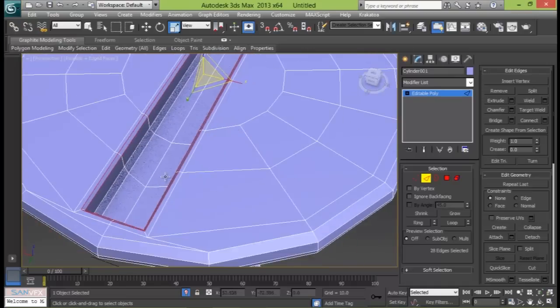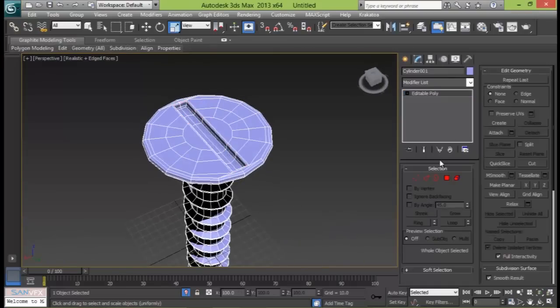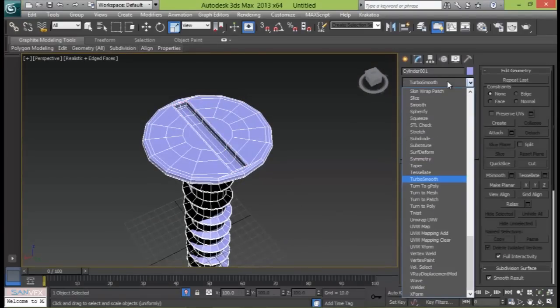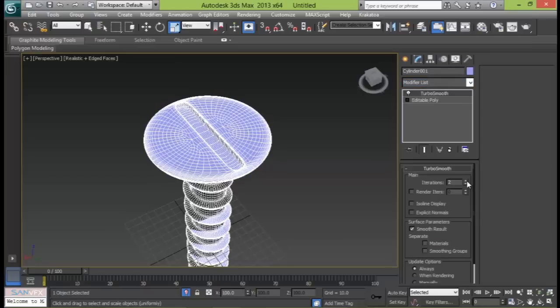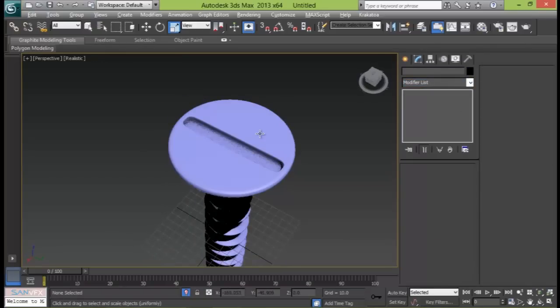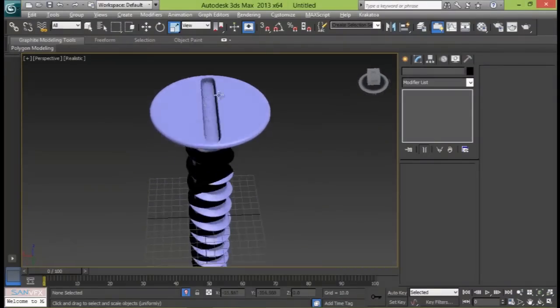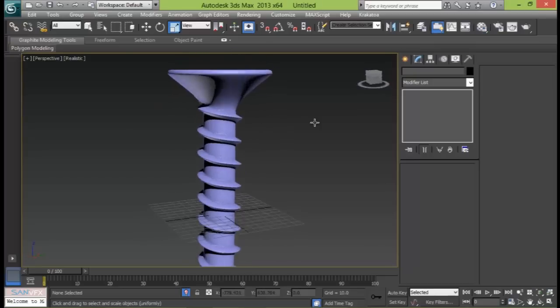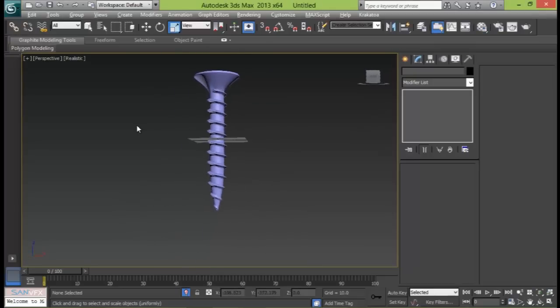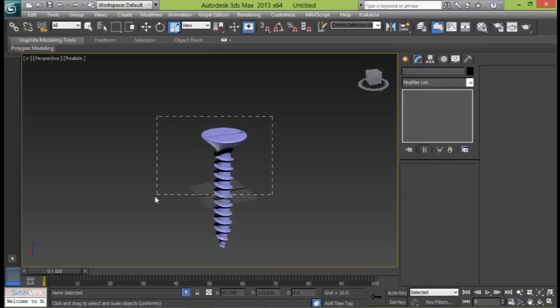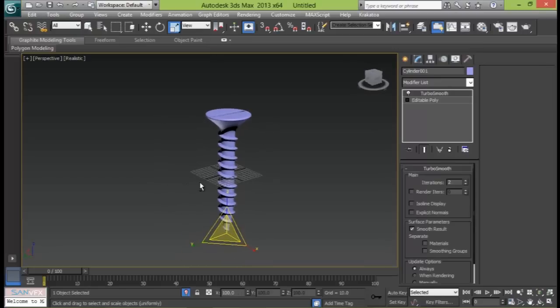not too much. Okay, now if you go ahead and add a turbosmooth mode there, that's going to do a pretty good job on holding that. Okay, that looks pretty good, and it's smooth there as well. We have everything fine. Well, that's how you create a screw. It should be a really good practice for you guys.